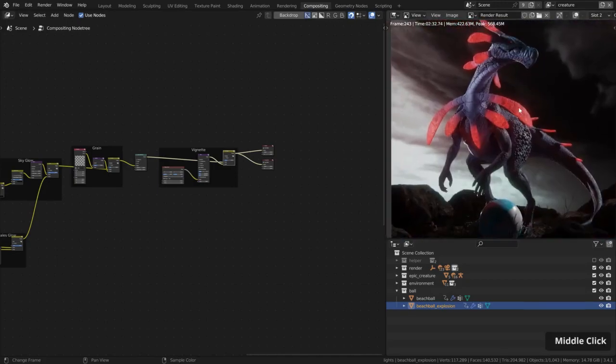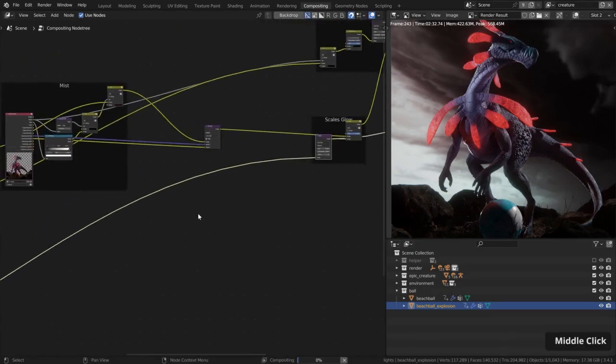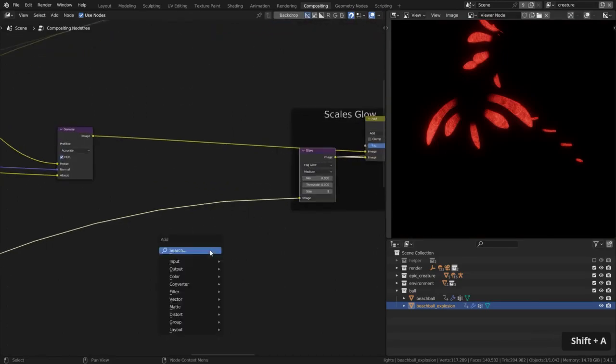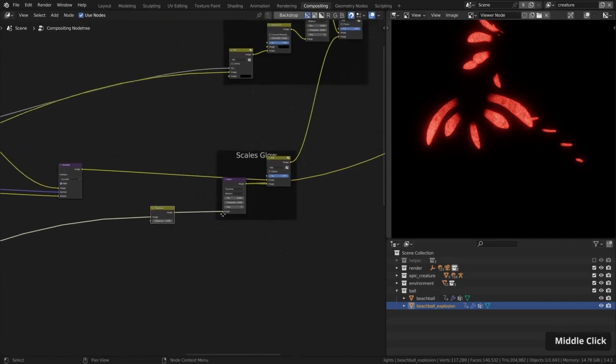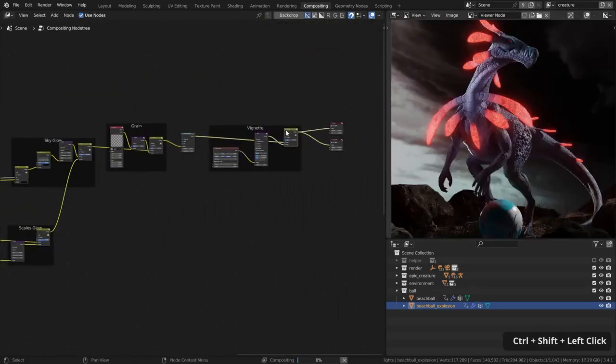And for the glowing bits of the big scales, here we have the glare node, and we basically need to brighten up the input here. So let's switch back to the viewer node so we can see what we are doing here. So let's brighten this up. Let's try an exposure node, set it to 1. This will be brighter. And then let's check if this is closer to the original render.